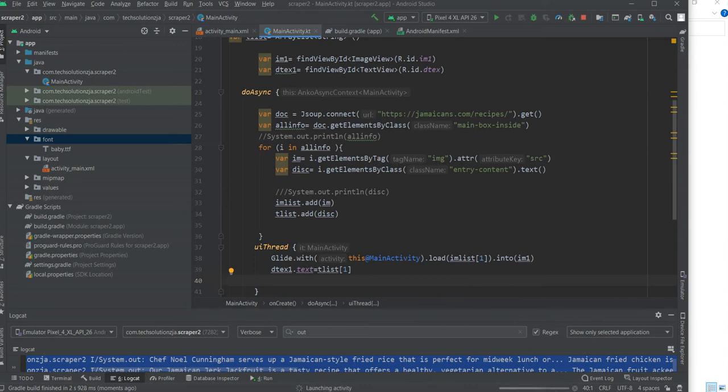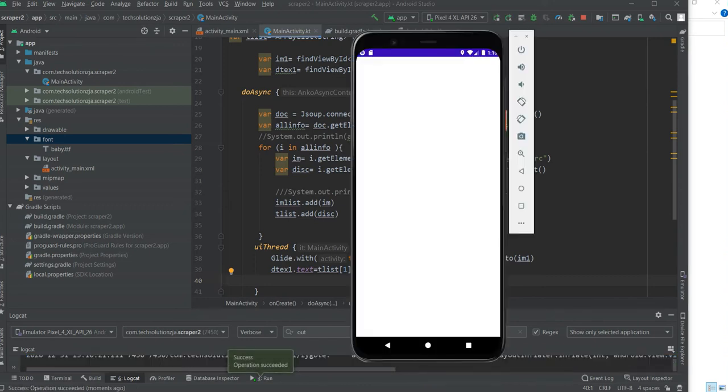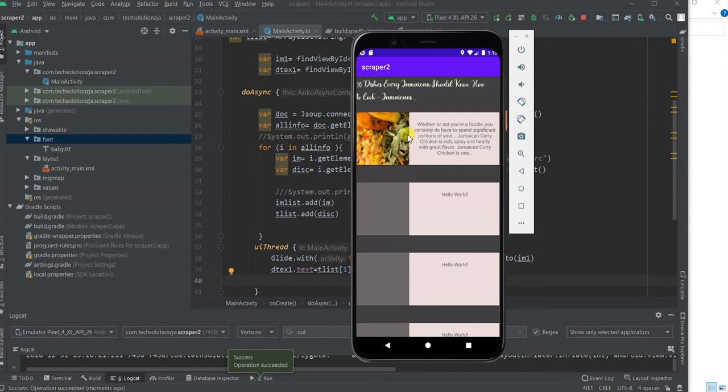Should fill out our, okay, and there we go. Starting to look wonderful so far. Whether you are a foodie or you certainly do have to spend significant portions of your Jamaican curry chicken, it's rich, spicy, blah blah blah blah. That's how we've successfully pulled the image and we've successfully pulled the text.